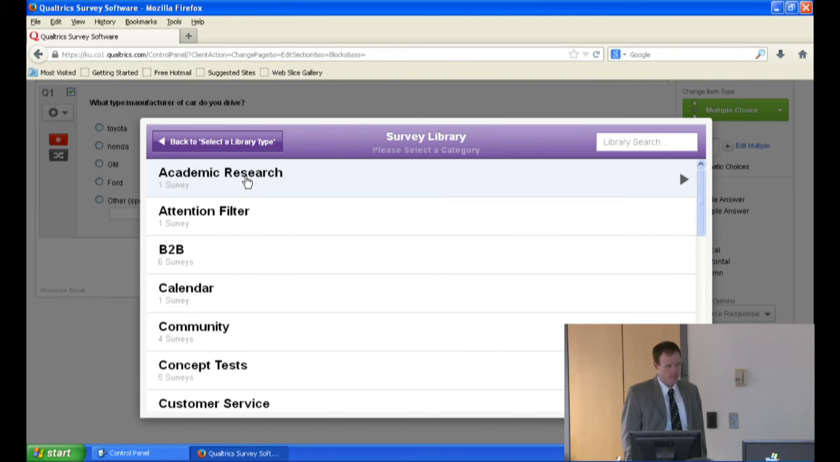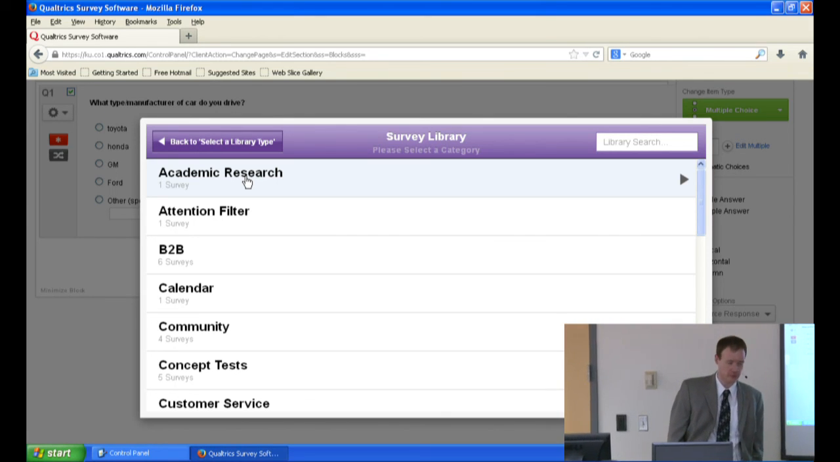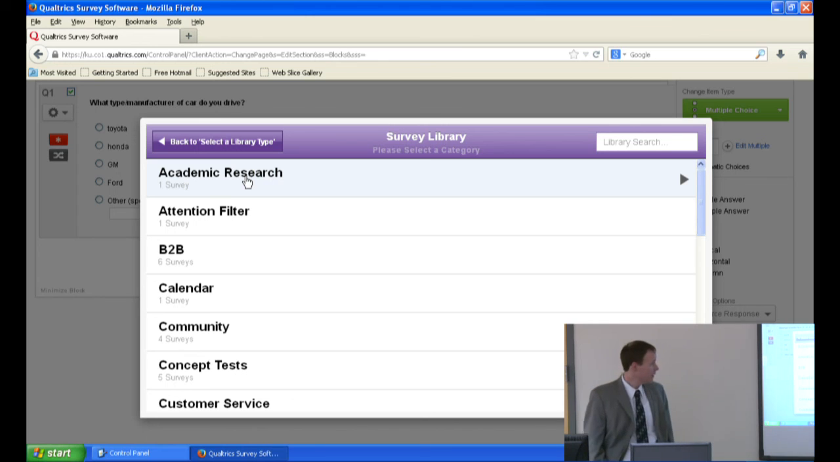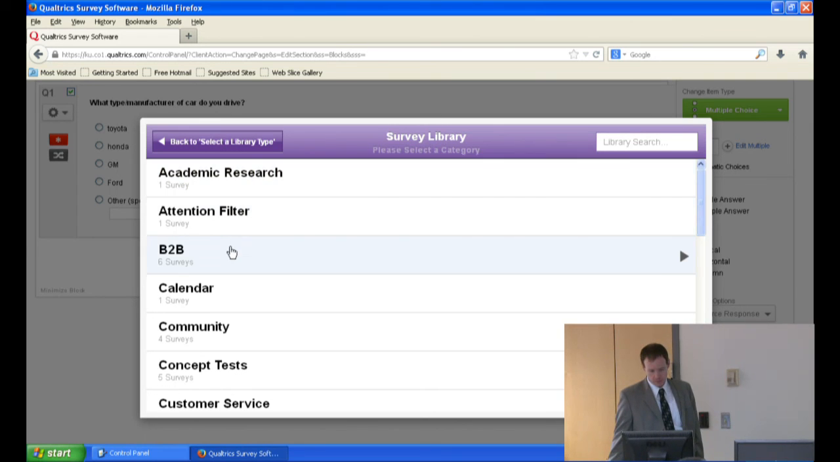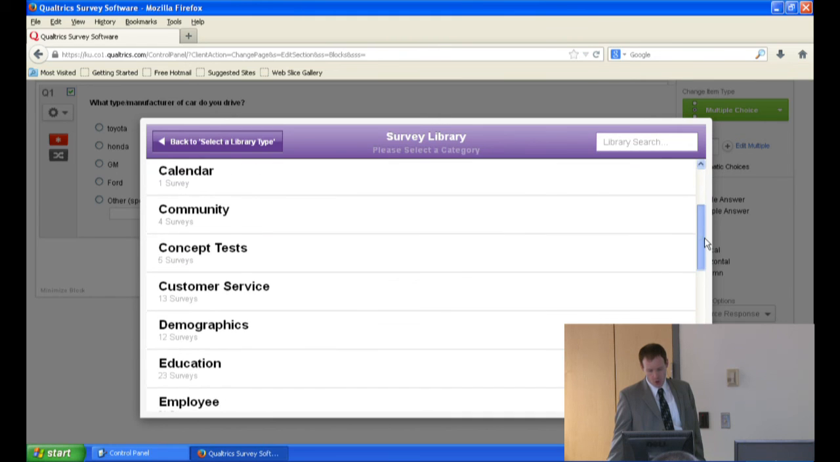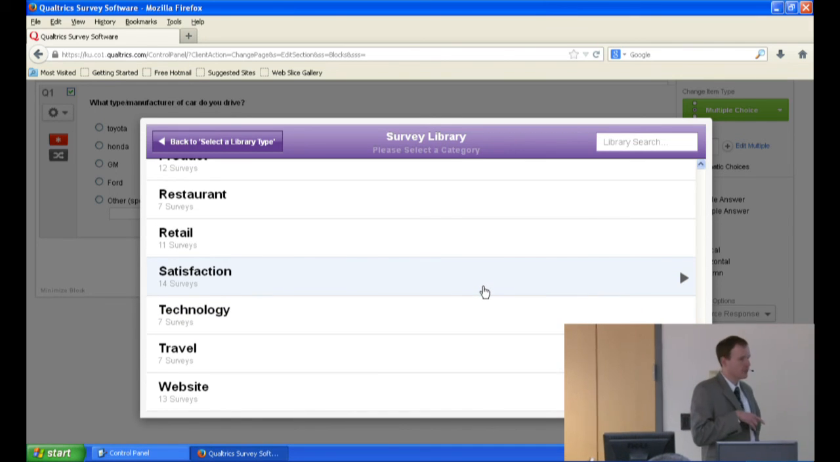Here under the survey library, it has it broken down by the different categories of surveys. They broke it down in alphabetical order. There's academic research, attention filter, business to business, calendar, all the way down to restaurant, retail, technology, travel, etc.